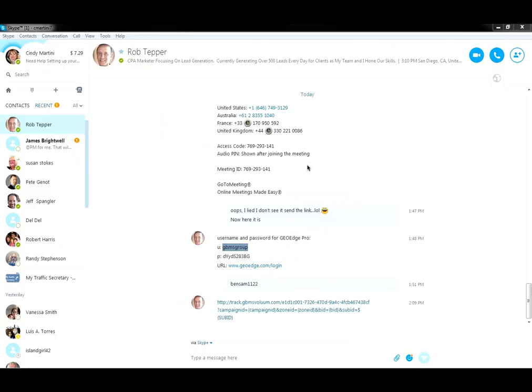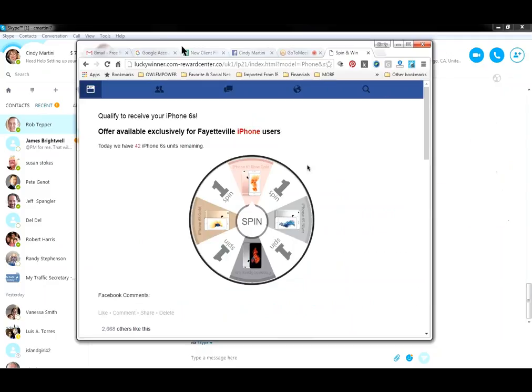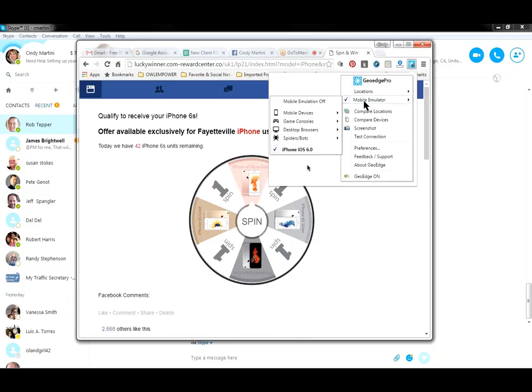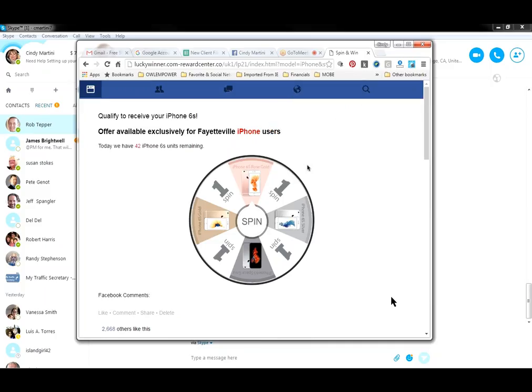All right. Well, it did not go. I have to move this over now. For some reason, it didn't want to do it that way. All right. Then I go to the Geo. No, you see, it says Fayetteville iPhone users. Before it said Fayetteville desktop users. Okay. Where did you see that? It says it in red.